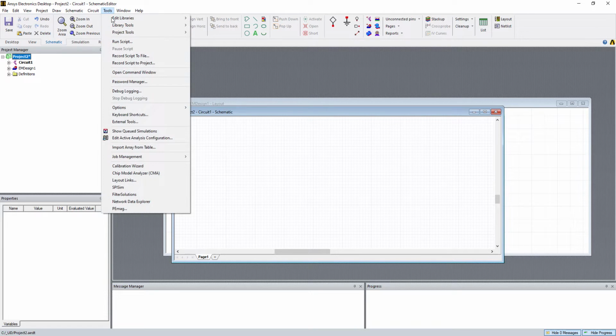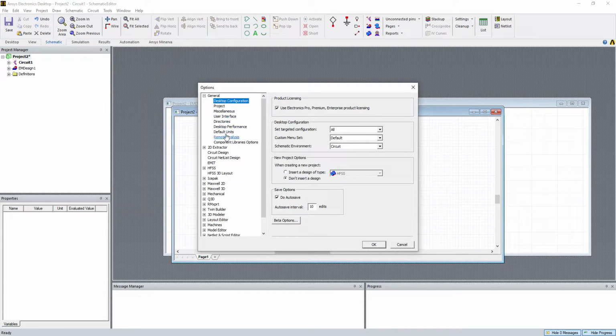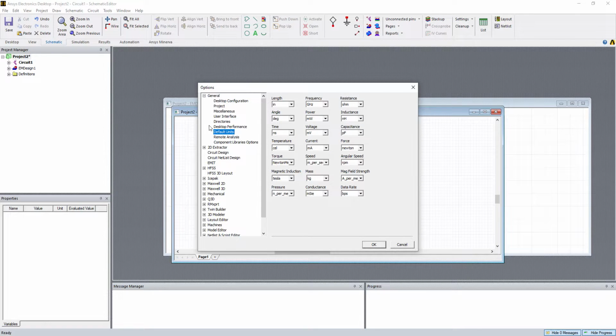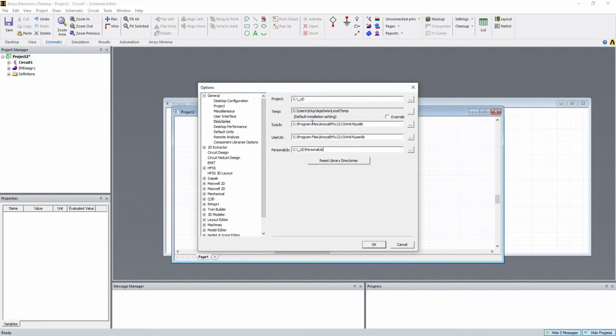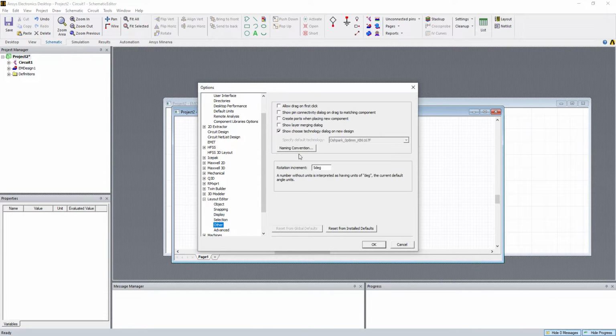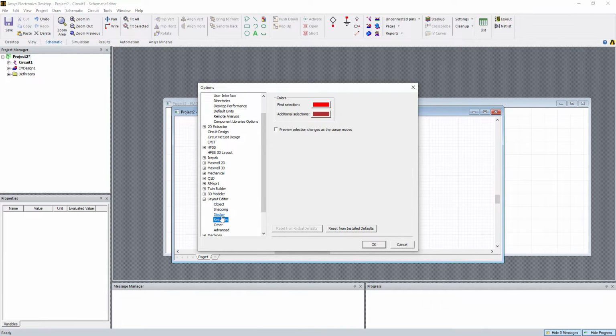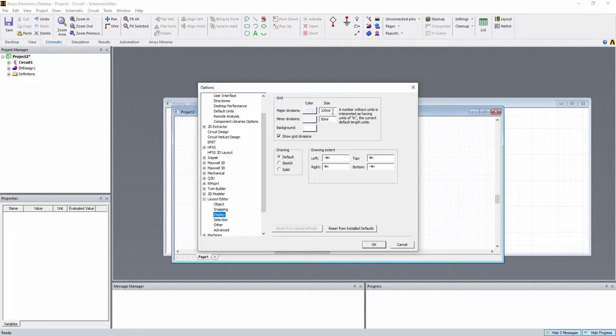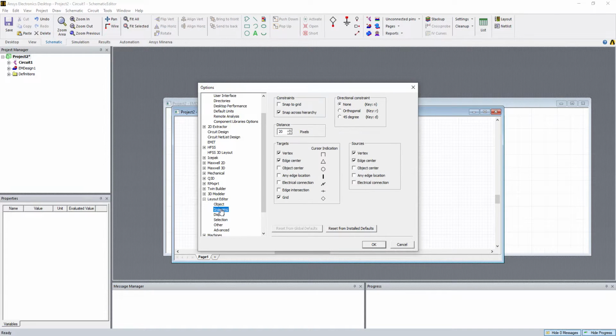The other thing, really quickly, is your options. You're going to want to know your default units want to be inches, know where your directories are, your personal lib, your project, and your syslib, and also verify that in your layout editor that in other is checked. In display, it's 100 mil and 50 mil for the grid, and this is your drawing extents. Under snapping, your targets are vertex, edge, center, and grid. This is the square, the triangle, and the diamond. So make sure it looks like that.